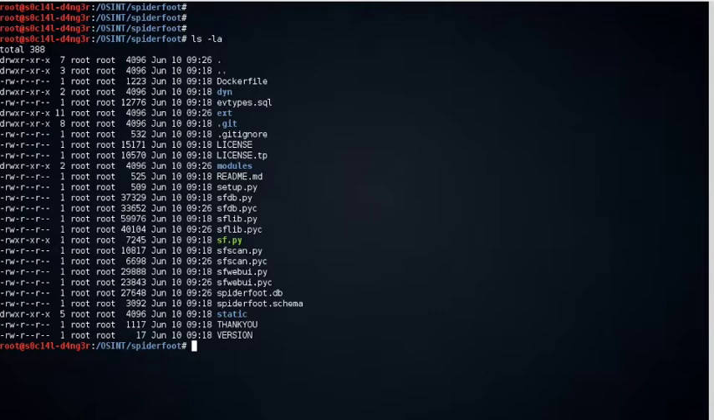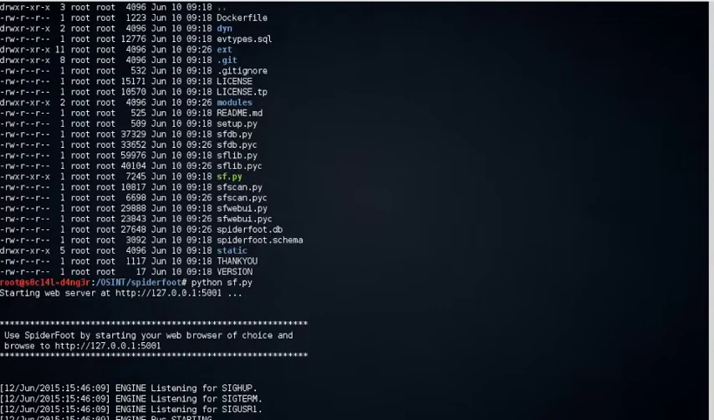Just start it. So just come over here. Python sf.py, and start. Here it loads the WebRick local server, and it will be listening on the local interface.